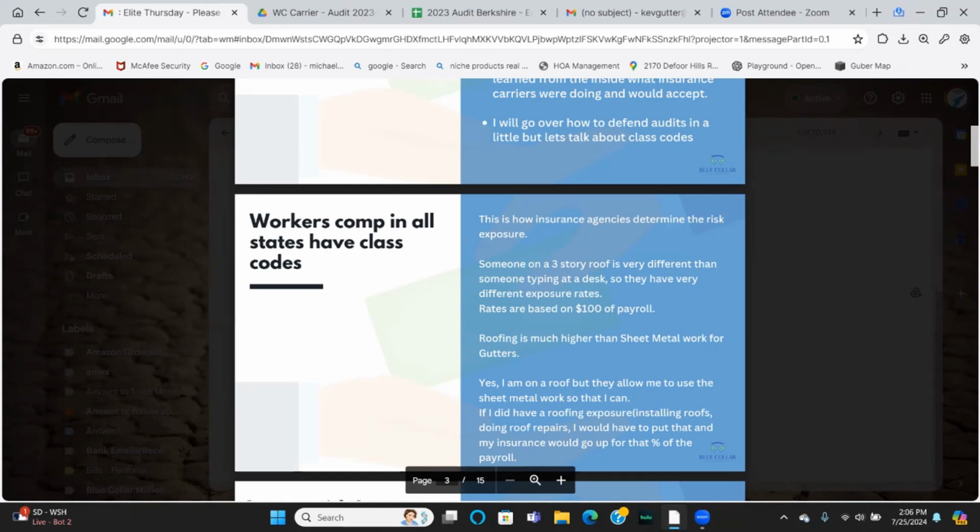Class codes are four digits. Every risk has a class code. So for me, I'm going to use me as an example. You can figure out what yours is.